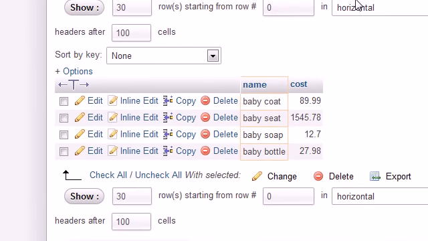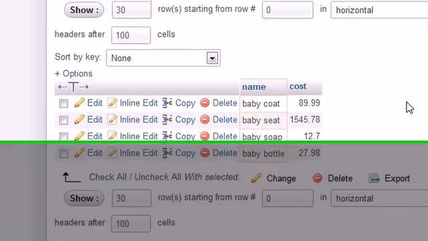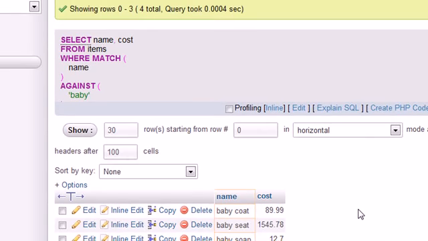What it does is it takes the keyword baby and it searches all the items in the name column. And it ends up with baby coat, baby seat, baby soap, baby bottle. Pretty cool. A couple baby items. Maybe I'll buy some for my little cousin. Who knows? So basically, if you're like, okay, I could have done this exact same thing using the LIKE keyword because you told me that before.